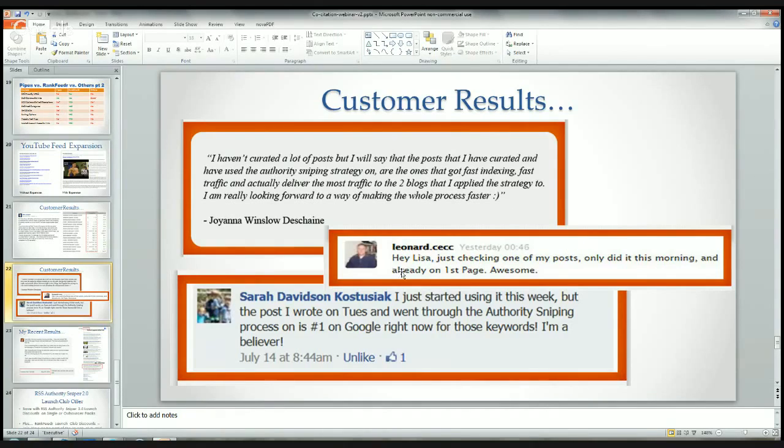And then Leonard said, just checking one of my posts, only did it this morning and already on first page. Awesome. And Sarah said, I just started using this week, but the post I wrote on Tuesday and went through the authority sniping process is #1 on Google right now for those keywords. I'm a believer. And so that was the first version, and as you can see, we've really improved parts of the strategy and really expanded it and made it more flexible for version 2.